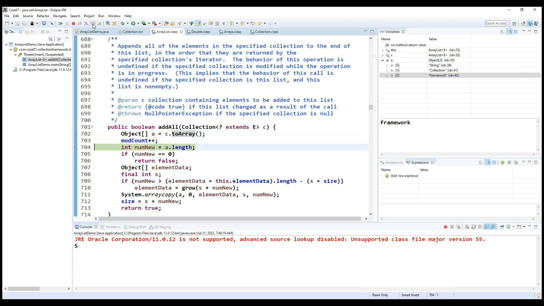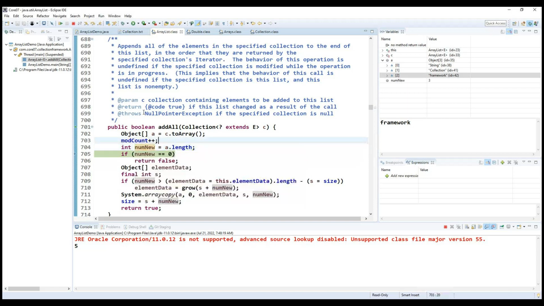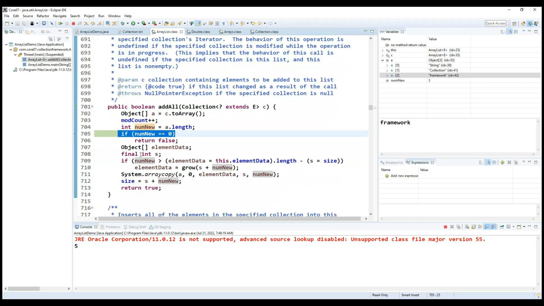Okay. Now we are calling modCount, and I'm trying to load the length here. So what length will we get here? 3. Now you can see numNew is 3, and we are checking the condition. So this is not matching the condition because we have 3. So we'll move on to this condition.